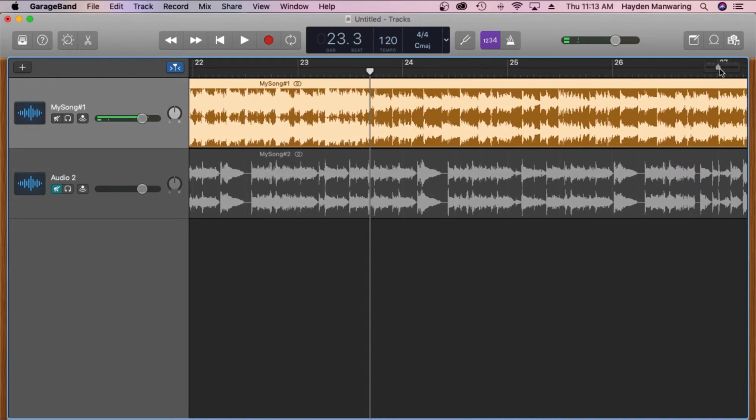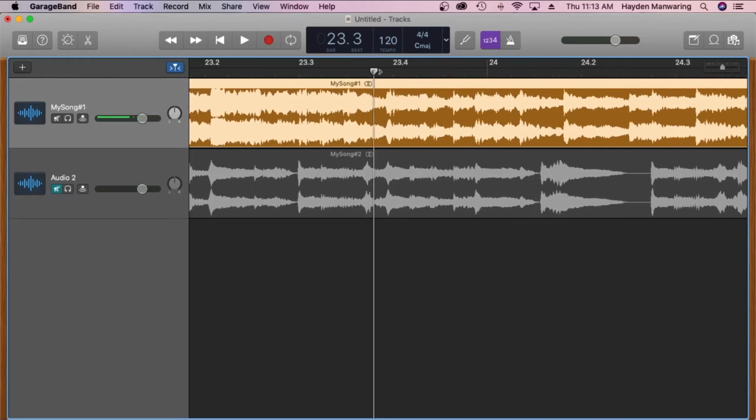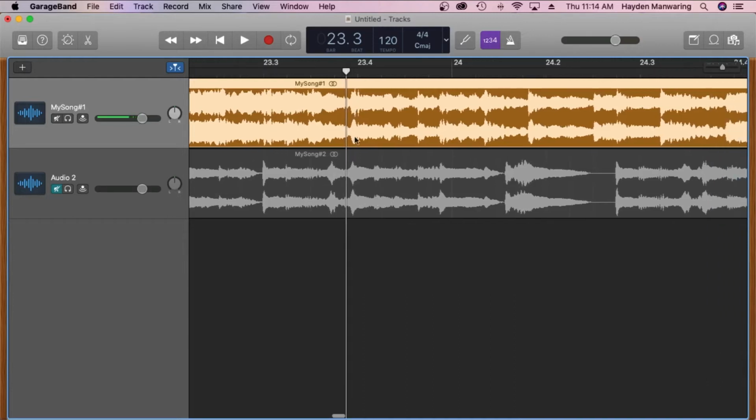So let's zoom in a little bit more here and put our playhead right where we want to cut the music. So this is the downbeat of that chorus. I don't want to cut this out. And the reason why is because I want to overlay this downbeat onto the downbeat of the next song that we're transitioning into. And there's another reason that I'll show you why we want to keep that as well.